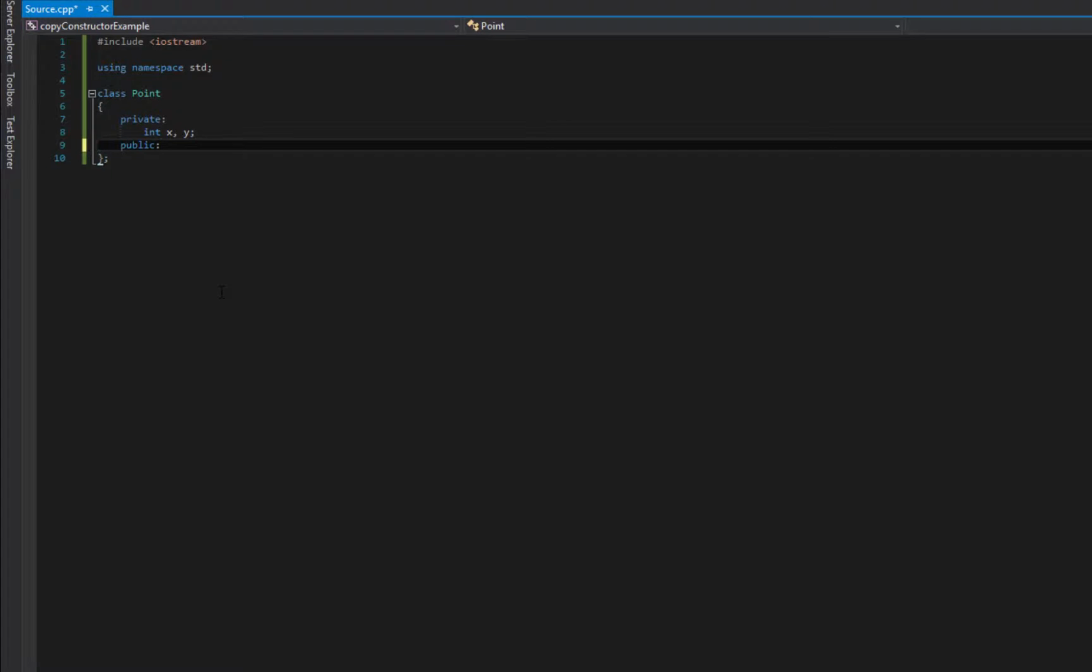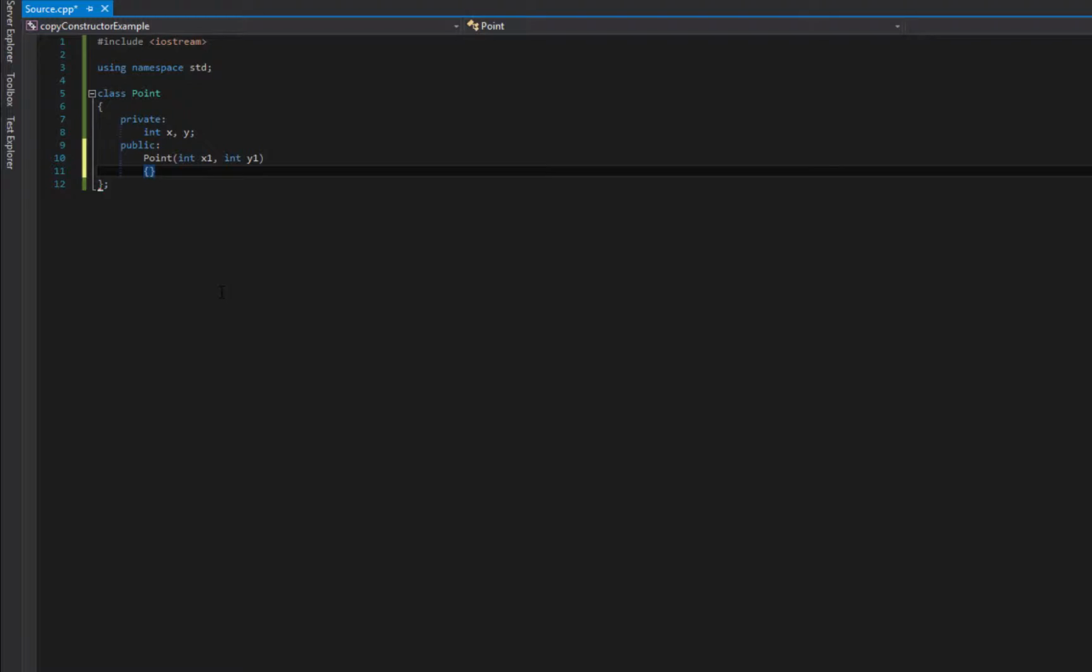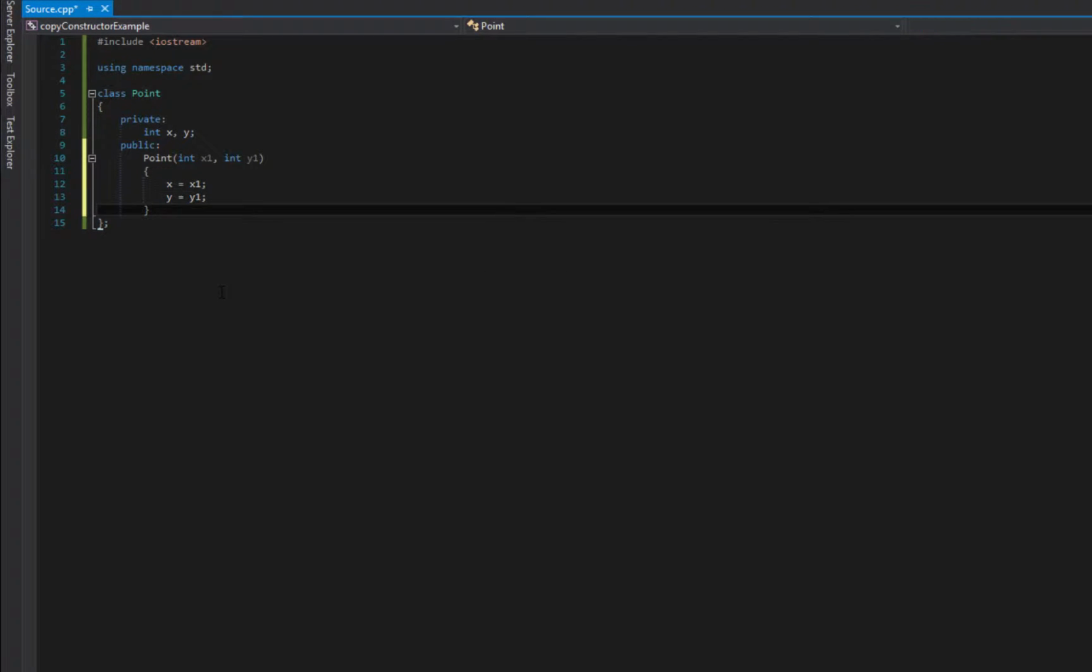So it is up to the public member function. So I'm typing the public keyword. And here I'm going to create my parameterized constructor, and it's going to be Point. The Point parameterized constructor is going to take two arguments, and they are going to be integer x1 and integer y1. So in this parameterized constructor I'm going to assign my arguments to my variables. So x is going to be changed by x1 and y is going to be changed by y1. The argument values are going to be assigned to our variables.